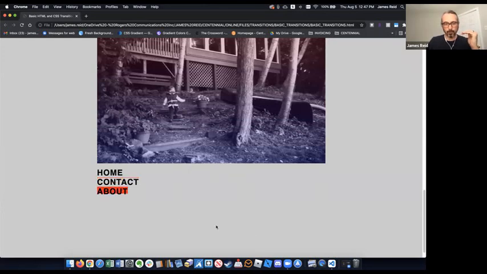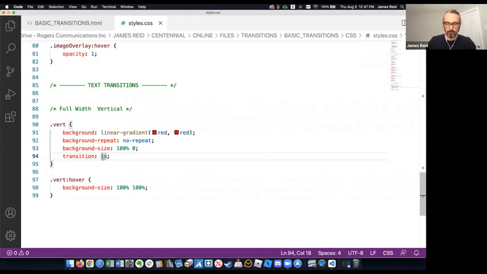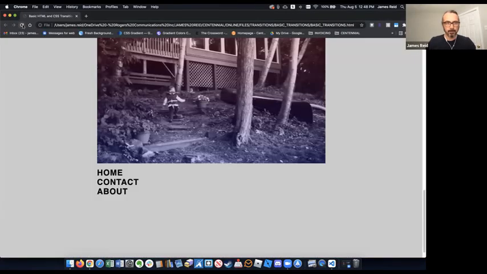That would probably be too slow, or I would find it too slow. So I'm going to make it a little bit snappier because it is a nav menu. I'm going to go down to 1/4 second, reload, and there we go.